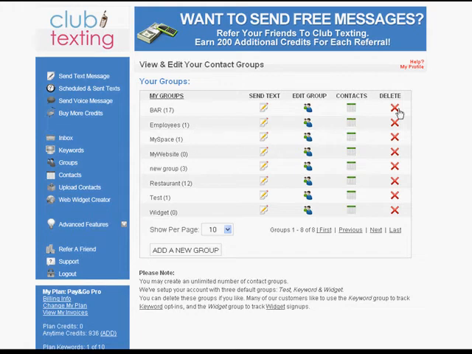Another option is to delete the group, and it's important to note that when you do delete the group, you're not deleting the contacts from your contact list. All the contacts will either revert back to the other groups that they are in, or they'll go to the contacts not in groups group.